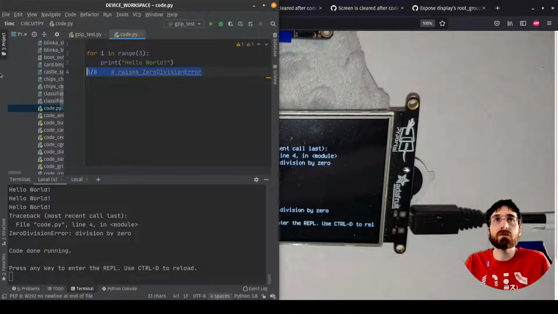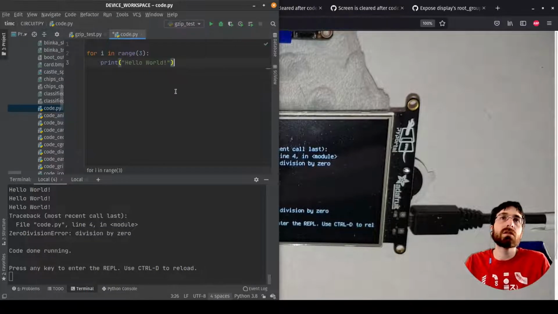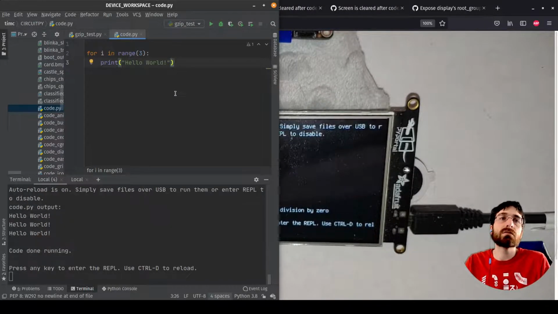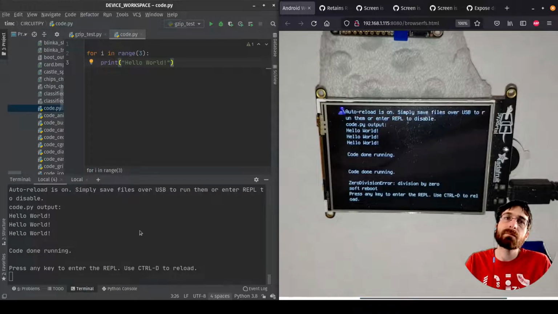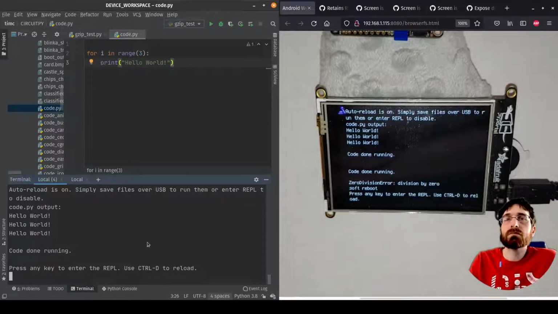We don't have the error. Oh, okay. So we retained it actually. This is somehow stuck in there.